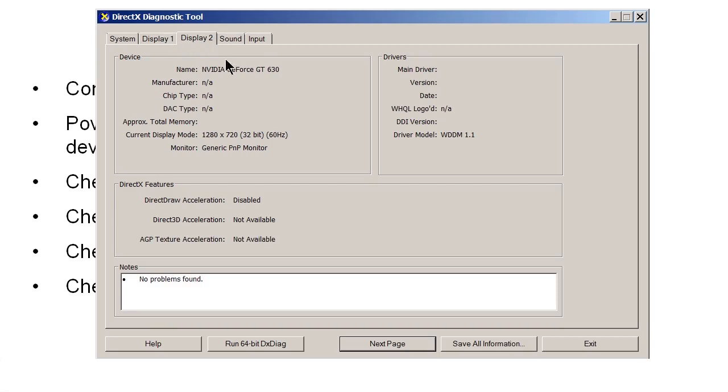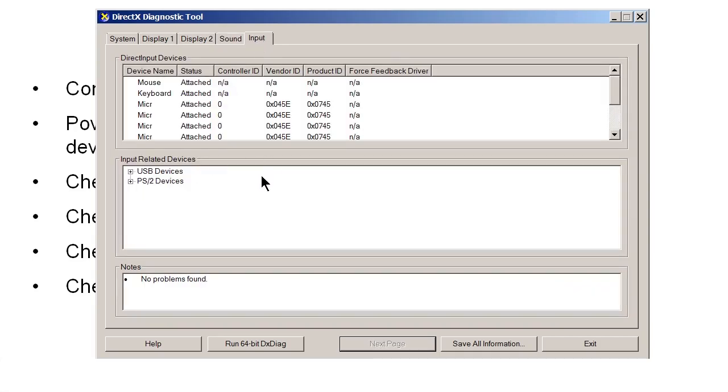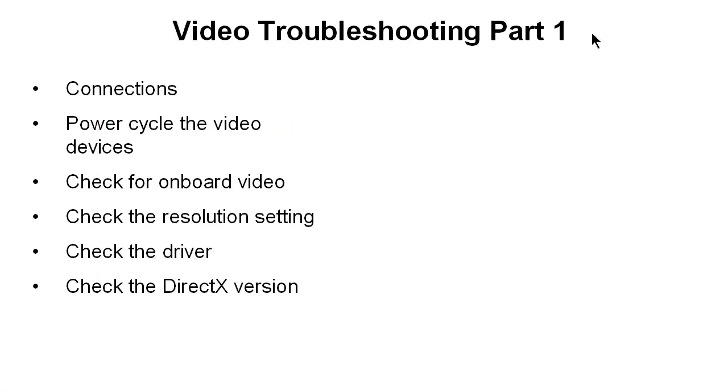And I have two displays, so it's showing both here. It also gives you some information about your audio and your input devices. So pretty cool tool to use. That's DirectX. And again, you can go to the run prompt and type DXDiag to get in there. That's DXDiag.